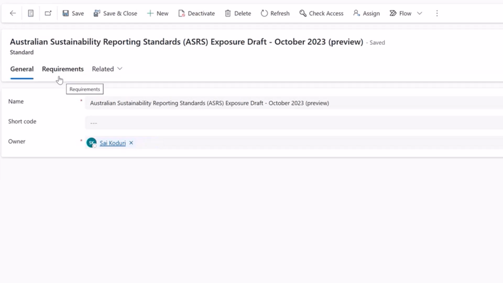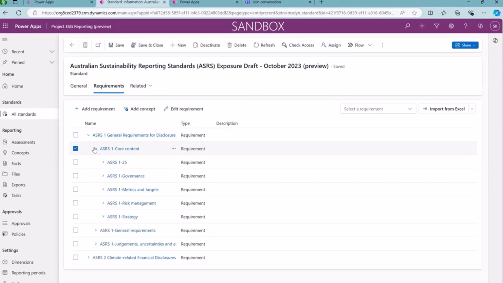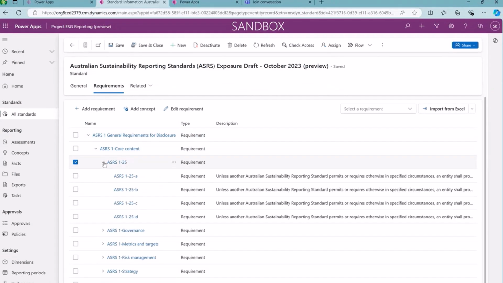To do this, go to the Requirements tab, where all the requirements are structured in a tree format with parent and child relationships. This setup helps you review all the requirements easily.